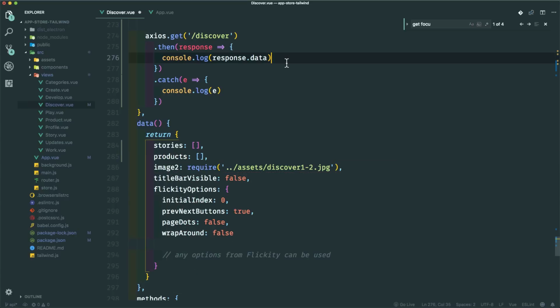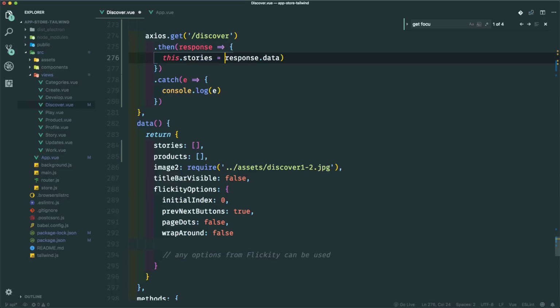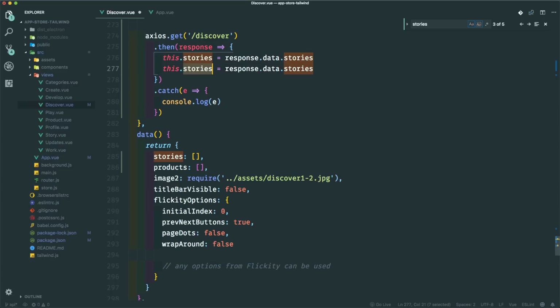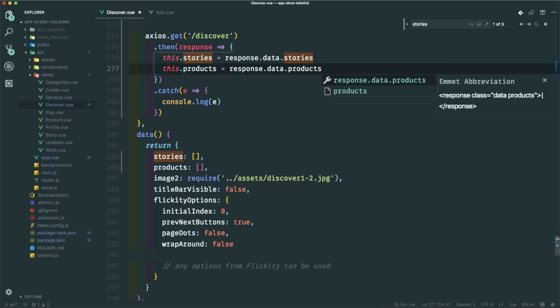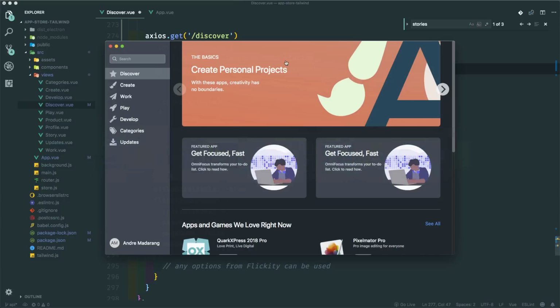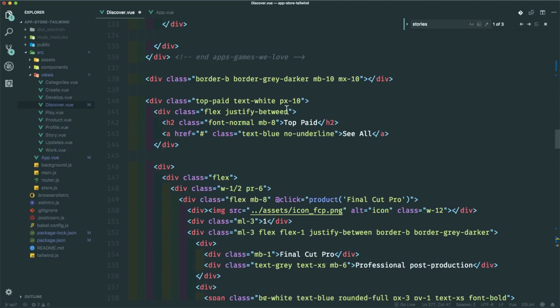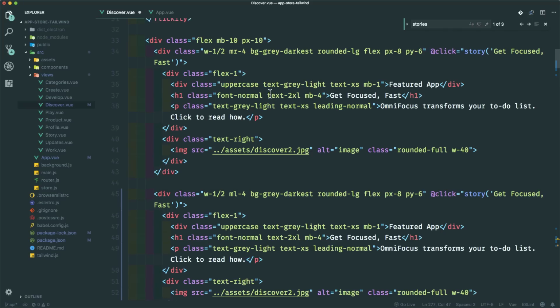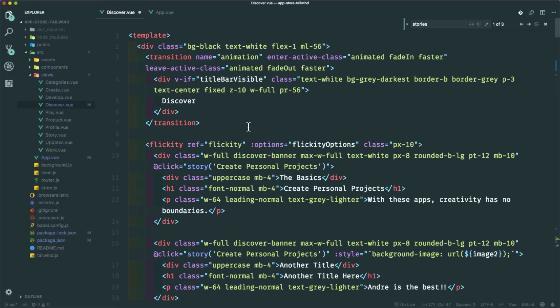And up here, when the Axios call resolves, let's just set the stories. Response.data.stories, and let's do the same for our products. Okay. And now we just want to iterate over everything that's coming back and set them in here. So let's do that. If this were real, I would break this out into components, but I'm just going to leave it in this discover view file for now.